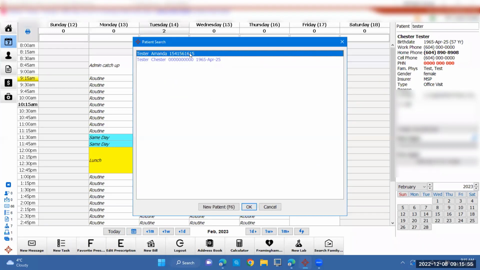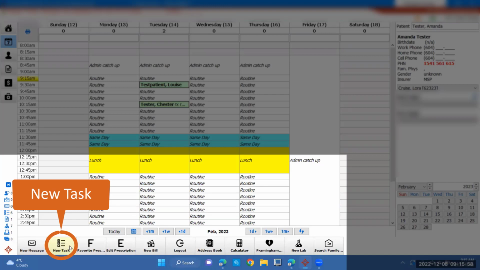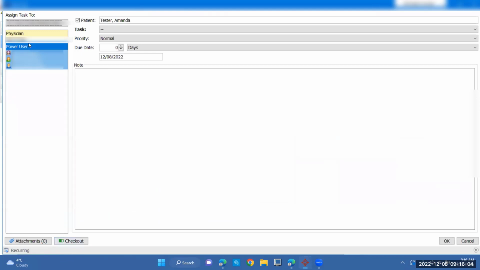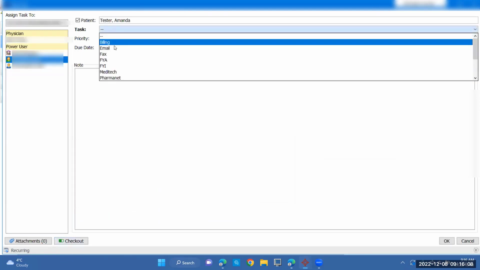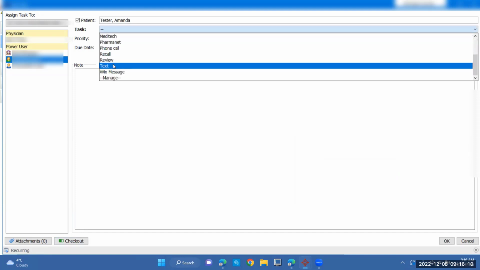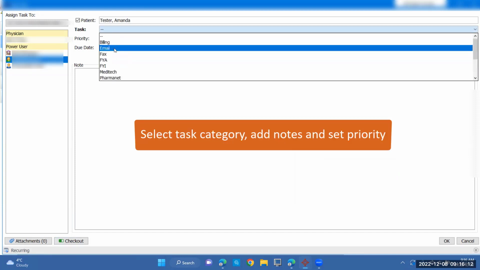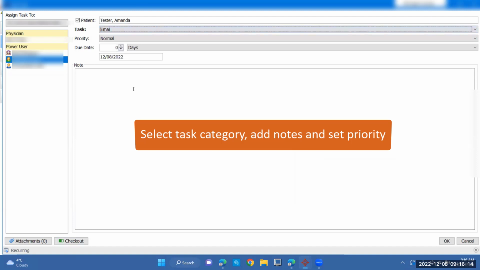And we'll go with Amanda Tester. Click the new task button. It could be anywhere along this bottom bar, depending on your preferences. Click on it once, and you're going to choose the type of task that you're going to use. The patient has maybe an email that you need to send out to them.